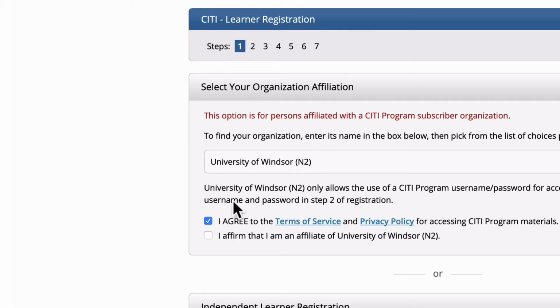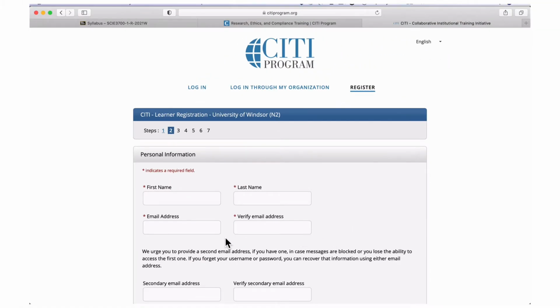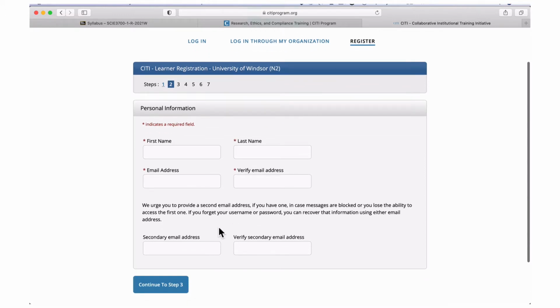Everything going forward is pretty straightforward. Once you affirm that you are an affiliate of the University of Windsor, you can continue to create your CITI program username and password. Put in your first name, last name, email address. Please use your University of Windsor email address. Continue to step 3. They may ask you for your role. You would want to choose that you are a student, you are an undergrad. So it might say student, researcher, undergrad.